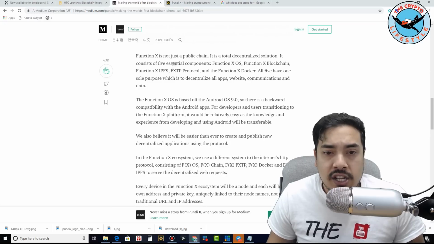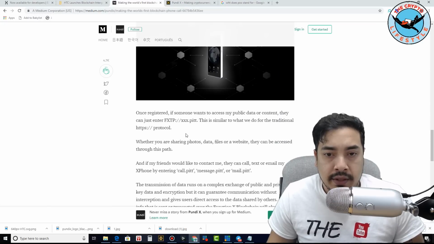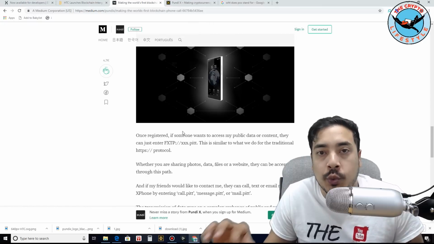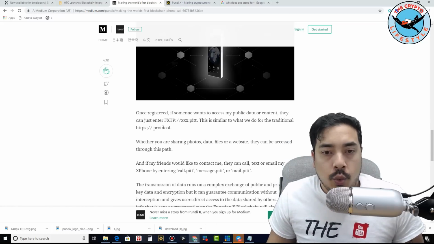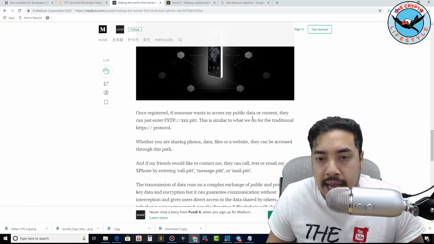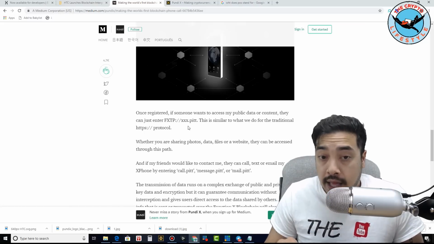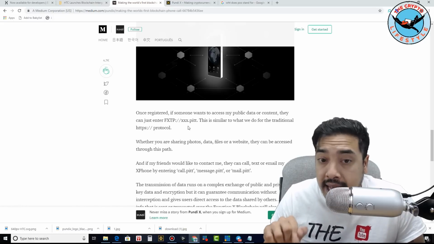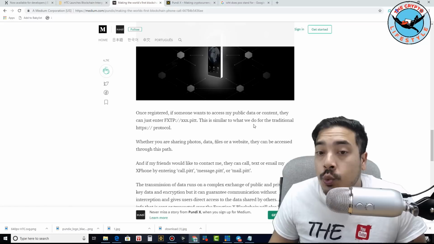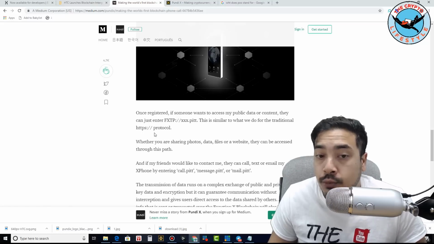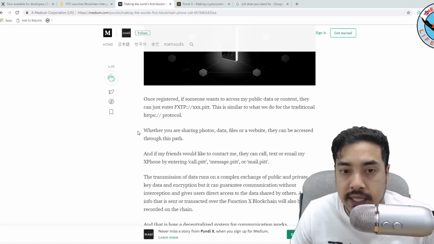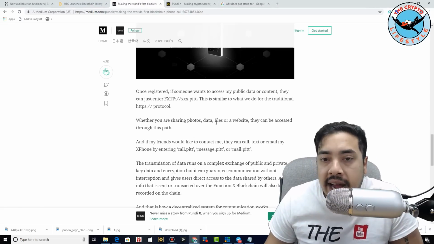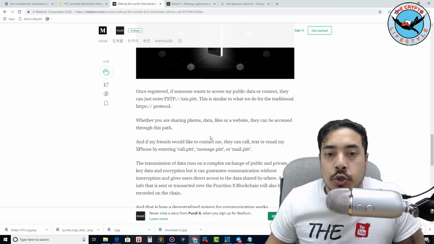Okay, guys. So let us actually go down here to the functionality of how this phone would work without a major network carrier. Okay, guys. So it goes on to say this. Once registered, if someone wants to access my public data or content, they can just enter FXTP, XXX.PIT. This is very similar to what we do for the traditional HTTPS protocol. Okay, guys, so that's up here, obviously, HTTPS, whatever you want to put in to go to another website. Whether you are sharing photos, data, files, or websites, they can be accessed through this path, guys.